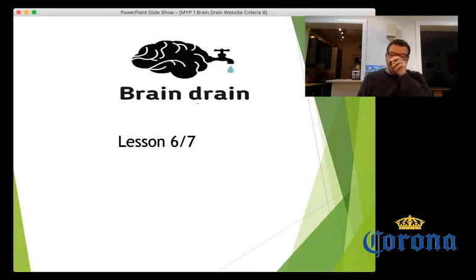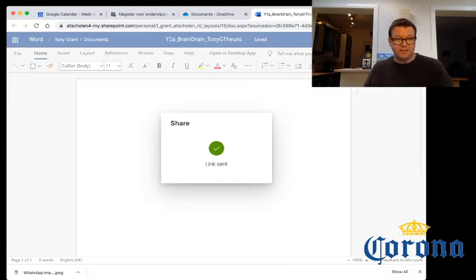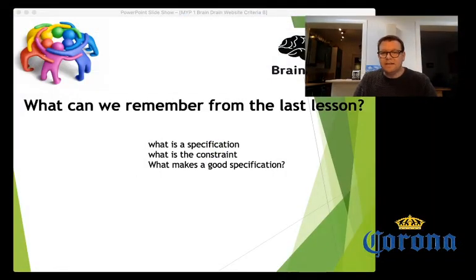Now, hopefully you can remember from the last lesson we made our specifications, and you should have put those into your document. Just double check that you've actually shared your document with your teacher so that we can check that. Ask for feedback and make sure that you've got some good specifications and you're going to get a good grade for that.